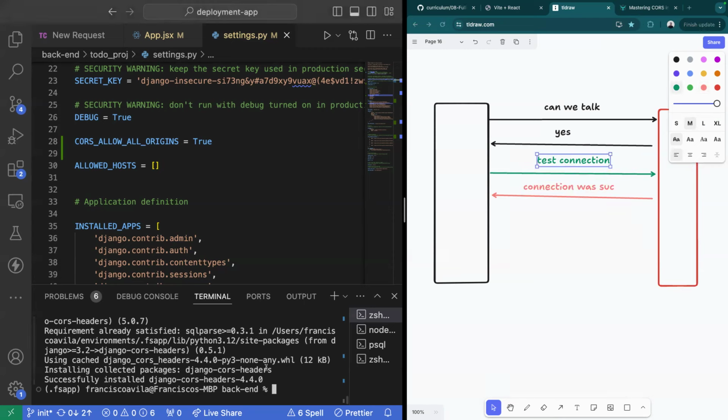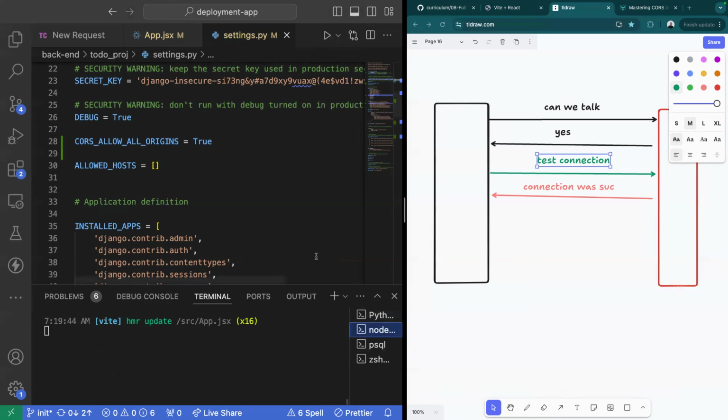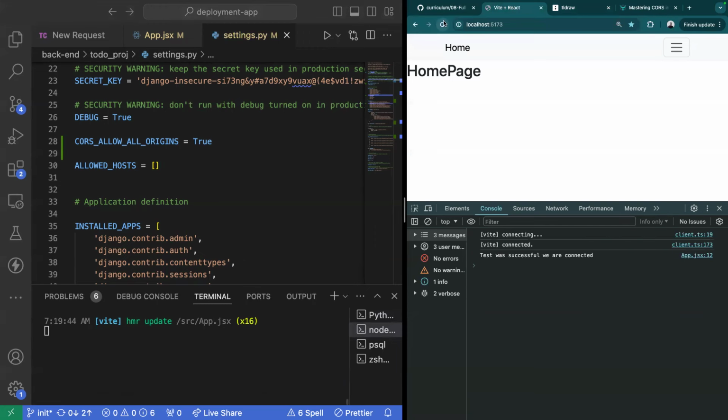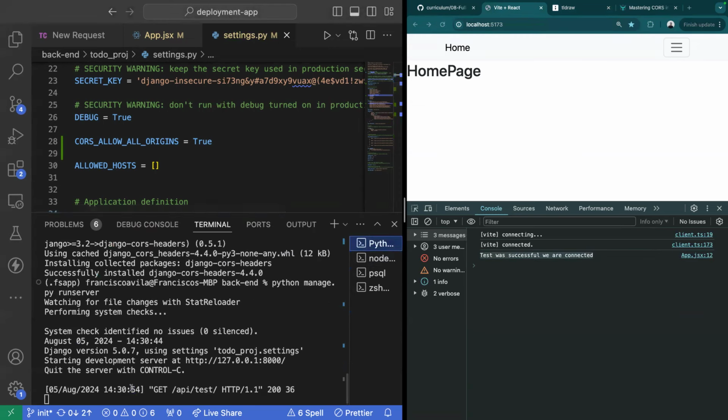All right, so I'm just gonna leave it like that since I'm running out of space here. Let me run my server. There we can see our Django server is running again. Node never stopped running. I'm gonna clear my messages here, and I'm gonna refresh the page. Well, now instead of getting an error, I'm getting test was successful. We are connected. And if I take a look at my Django server, I can see I received a GET request to API test. It was handled successfully, and it returned an HTTP response. I have now successfully connected my React framework with my Django API.